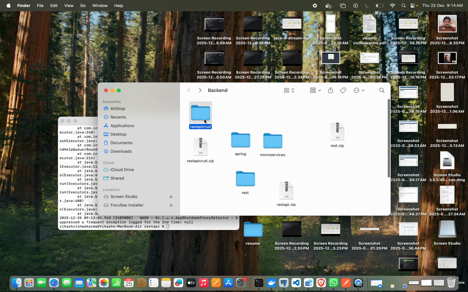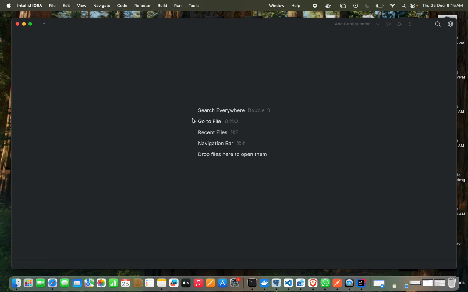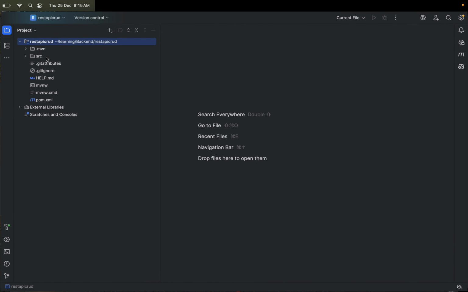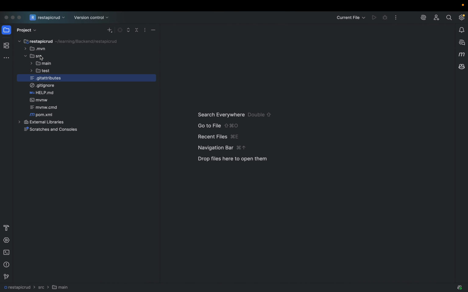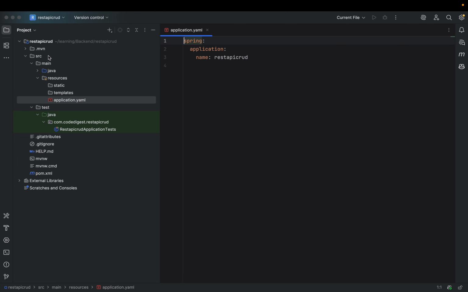Open the terminal on it, to open IntelliJ IDEA. Okay, let's configure our port. By default it is running on 8080, but we'll provide our custom one, 8090.